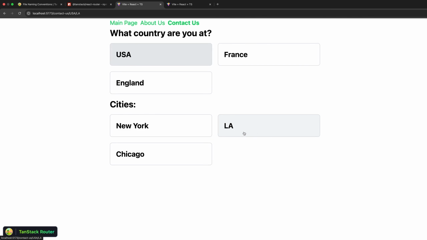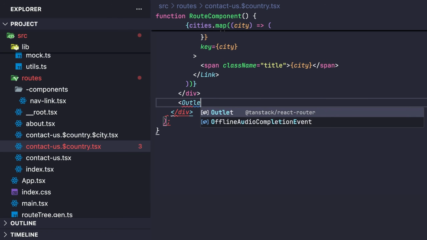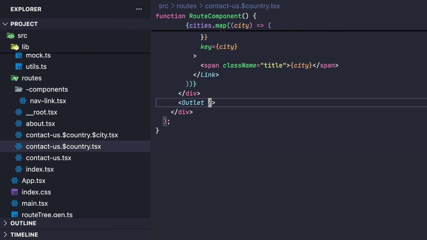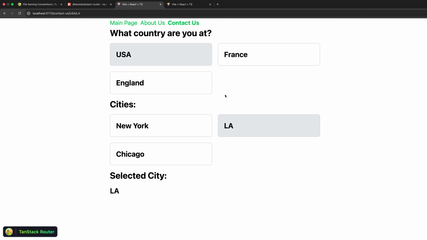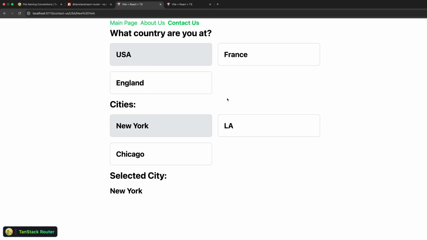And now you see that whenever we click on a city here, nothing happens because we need to also add our outlet here, because we are creating a complex nested routing system and we need to nest different components inside each other. And now if you refresh the page, you see that everything is working as expected, and we have a very well structured nested layout for our contact us page, and we learned how to get parameters from the URL, load data, pending state, preloading, and so much other stuff.